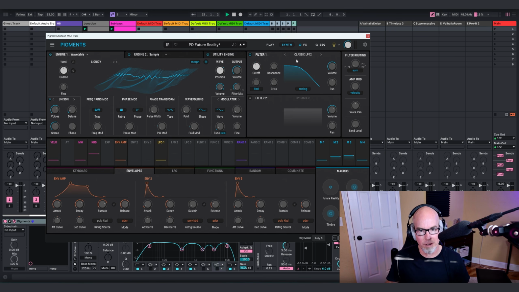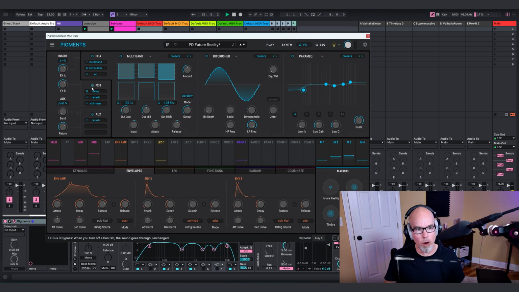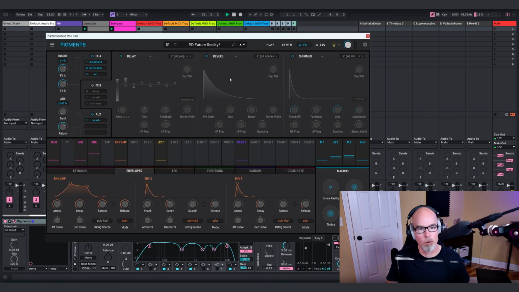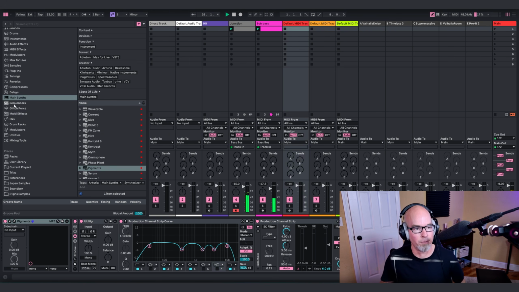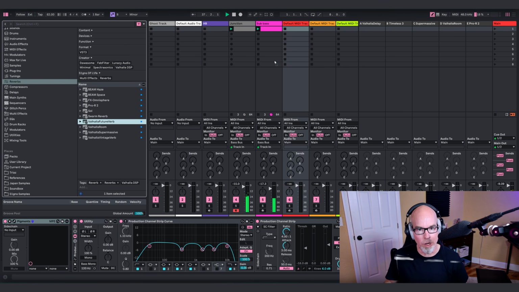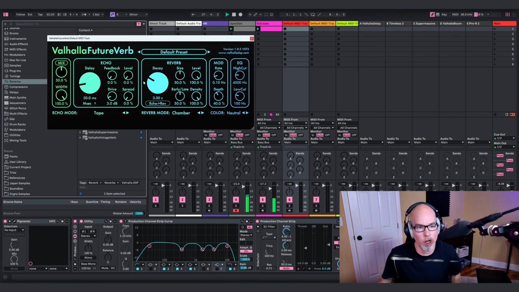Again, just custom modifying this. I'm going to use my own effects here, so I'm going to turn off effects B, which is usually reserved for the delay, reverb, and shimmer, because I'm going to use the Valhalla FutureVerb today. If you have FutureVerb, great. If you don't, no worries. You can obviously use Supermassive or something. FutureVerb is just a really great echo/reverb combo.